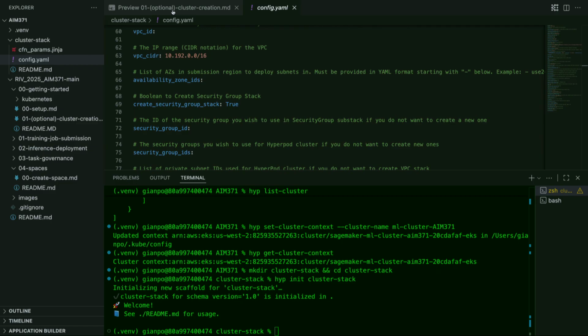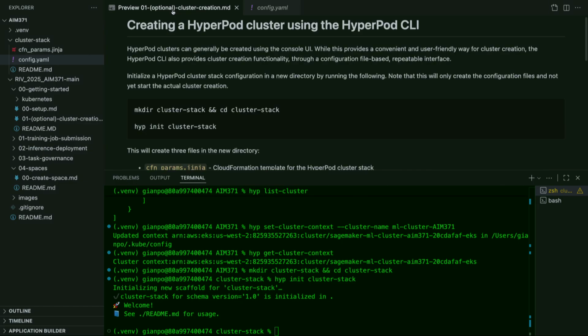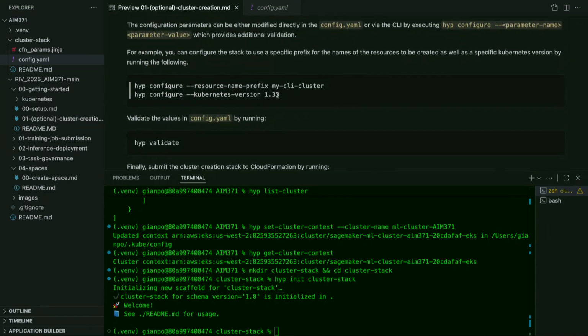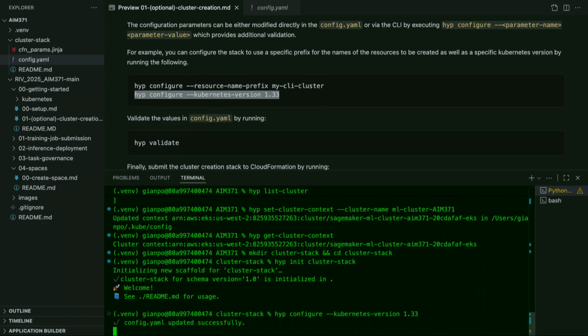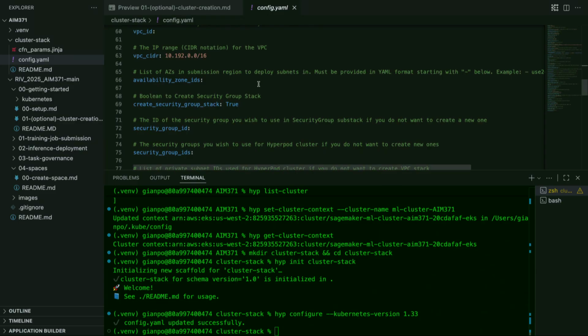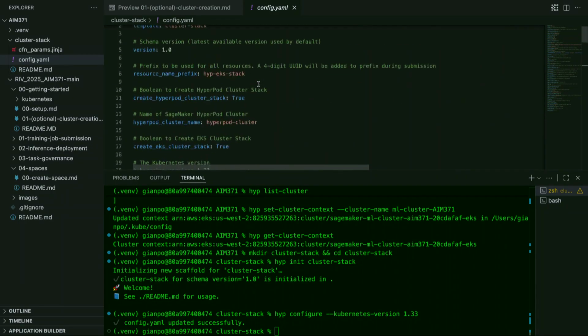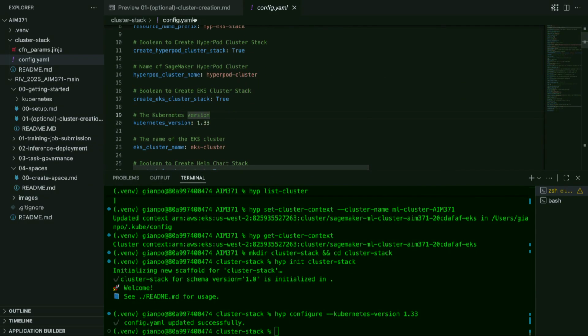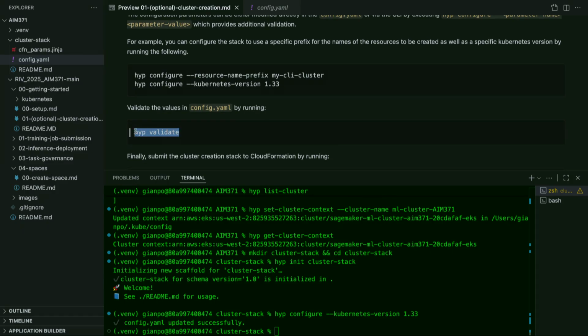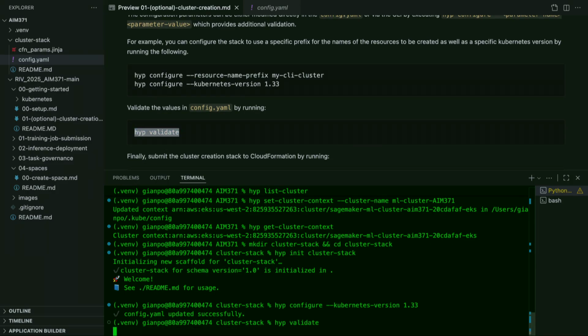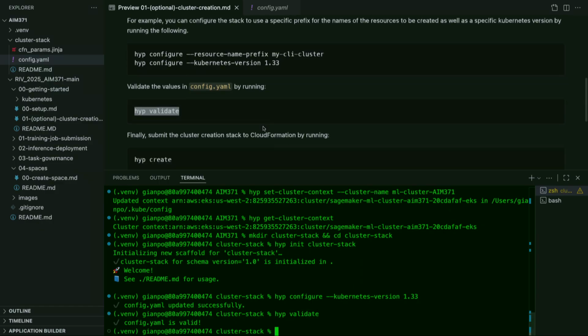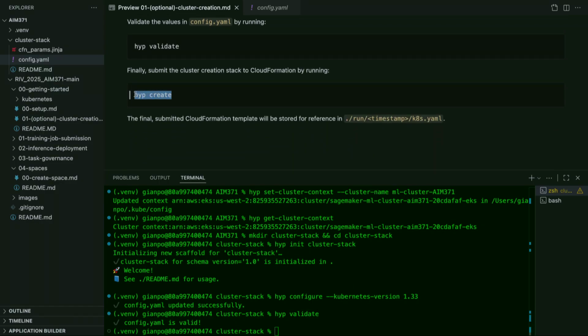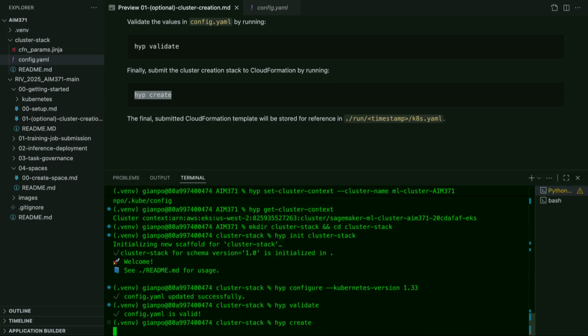From the CLI side, you have two options. Either you edit this config.yaml through your preferred editor, or you can use a command called configure, this one, to automatically edit the config file. So for example, here we are updating the Kubernetes version to 1.33. So you can see that has been updated. And after you do that, you can just do hype validate to validate that your configuration does not contain errors. And finally, you can do hype create, which will trigger the cluster creation.